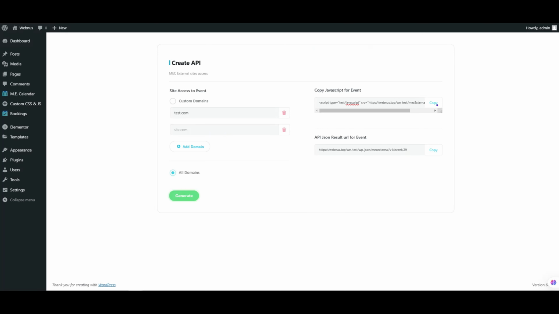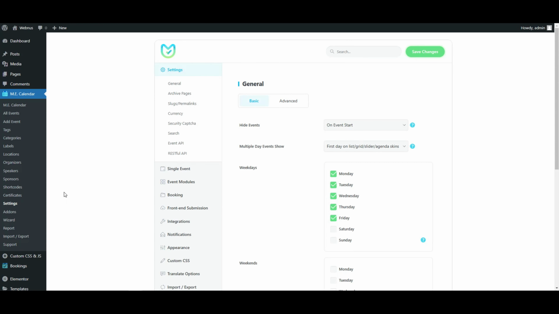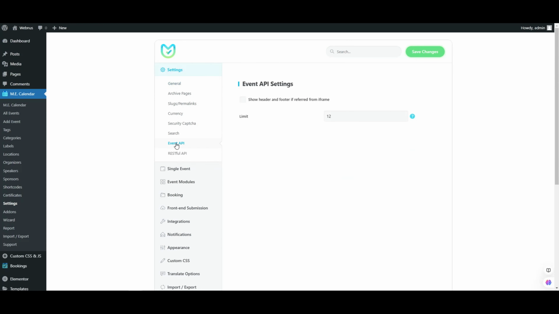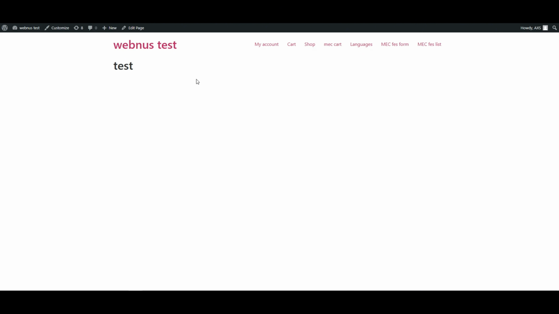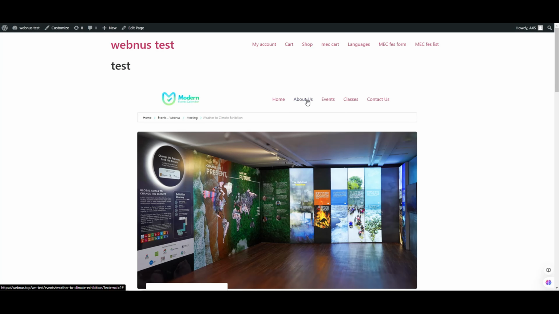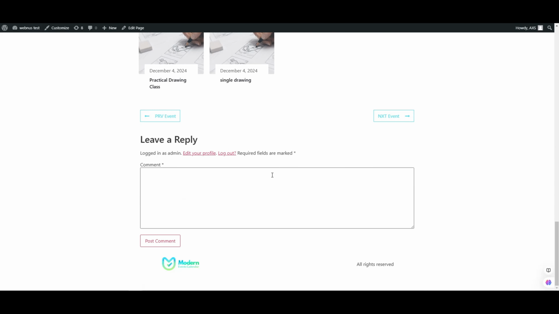Alright, now about the add-on settings. There are some other options as well that can be found in the Mac settings. Here, a new menu tab has been added called Event API. If we enable the first option, then the main website's header and footer will also be displayed in the iframe. As you can see, we currently don't have the main website's header on display, but let's see what happens when I refresh the page. Now, my main website's header and footer are also shown.